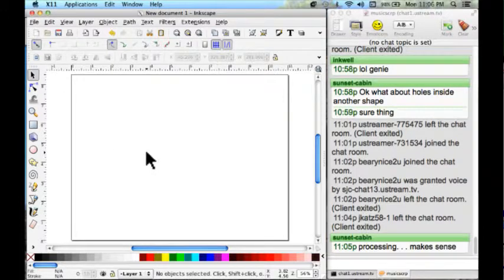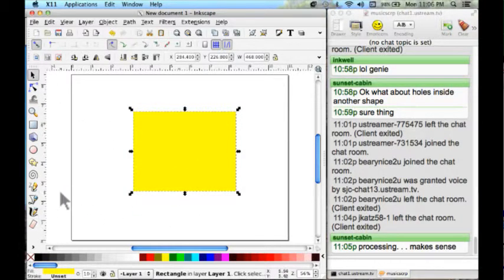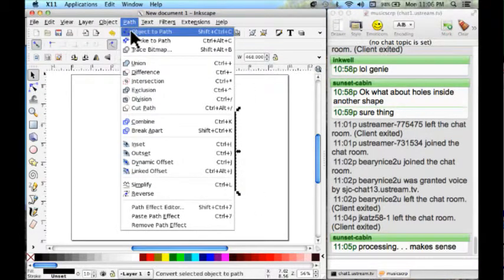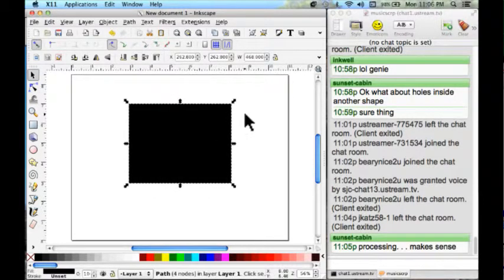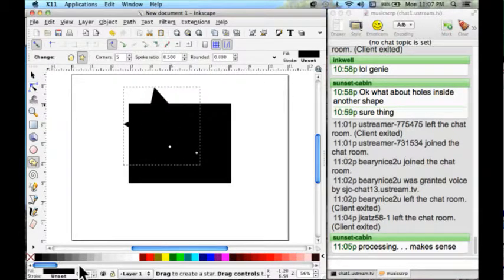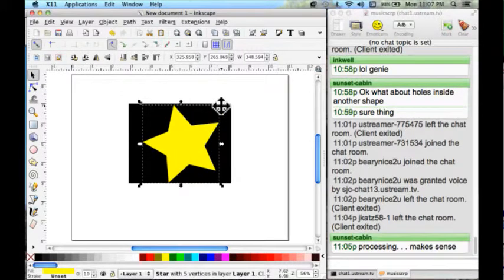Okay, all right, so now you want to know about cutting shapes out. So let's make a square. I always like to make my first one black. That's just a thing I do. Path, object to path. Okay, so I've got a path there. Now let's take a star. This polygon is where you make your stars, and up here you choose either polygon or star. Let's make a 5-pointed star, and let's draw our star. And let's make it yellow so we can see it. Now let's make it small enough.